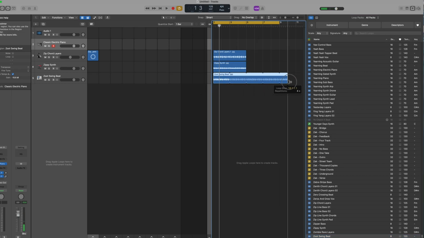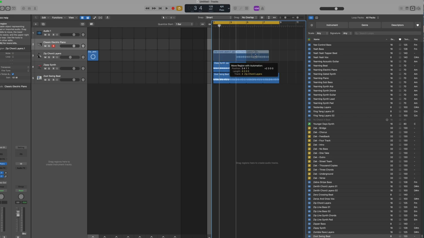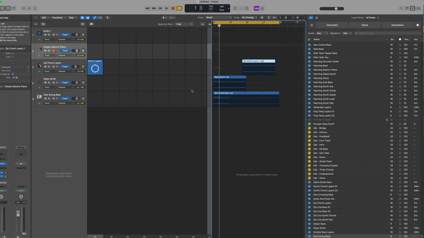Okay, so we're going to go with the Zippy Synth and the Zoot Swing Beat. The Zoot Swing Beat, I'm going to use that all the way across. I'm going to loop that all the way across so it creates a constant.